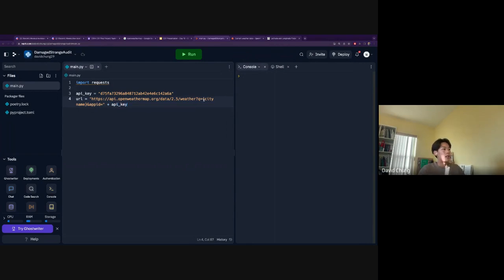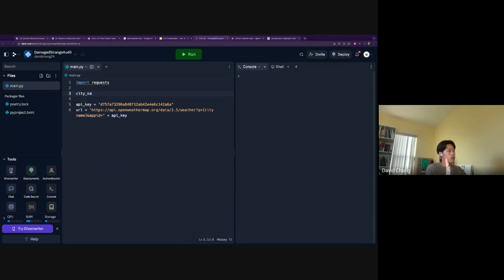We also don't want city name, right? So before we even start anything, I'm going to use the input function that we talked about earlier. So city name equals input, "Enter a city name." This is just what we've been doing: you ask for a city name, you get a city name. Pretty straightforward.